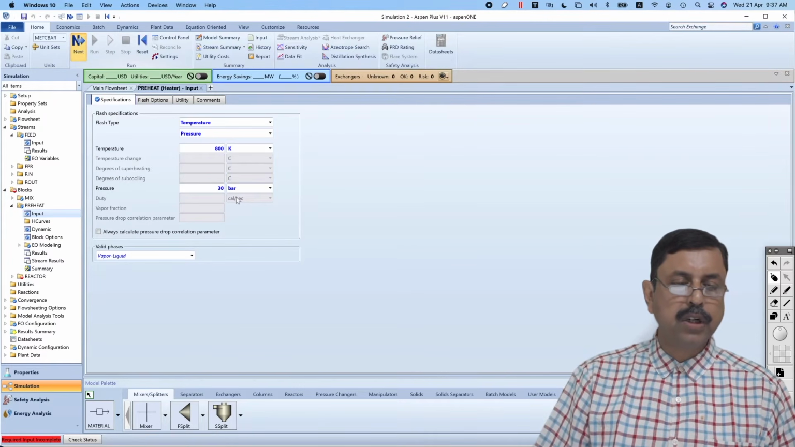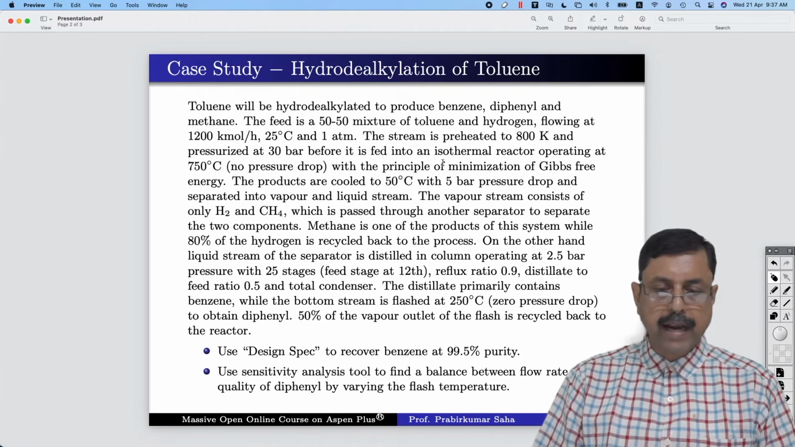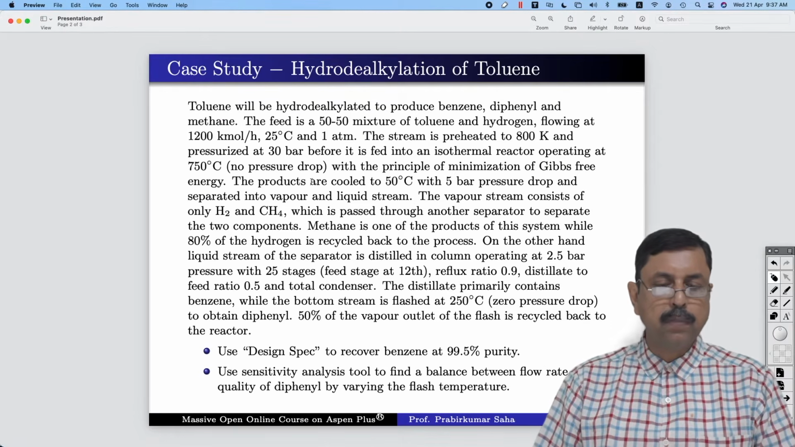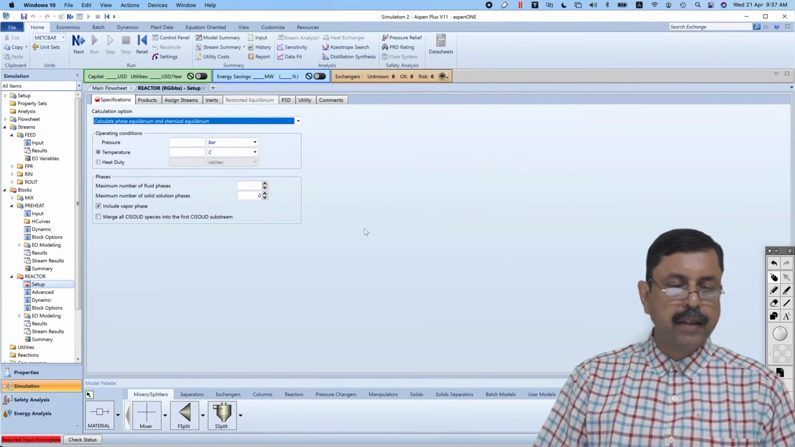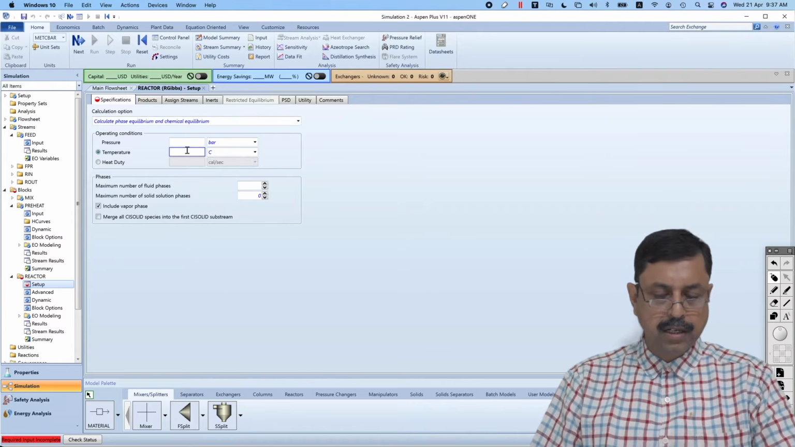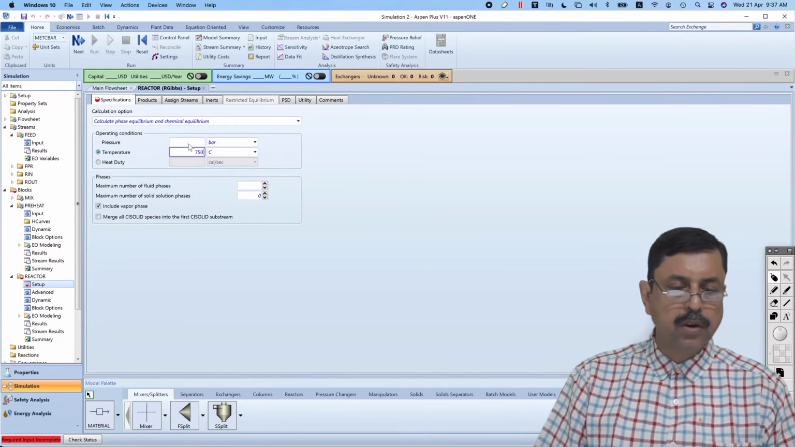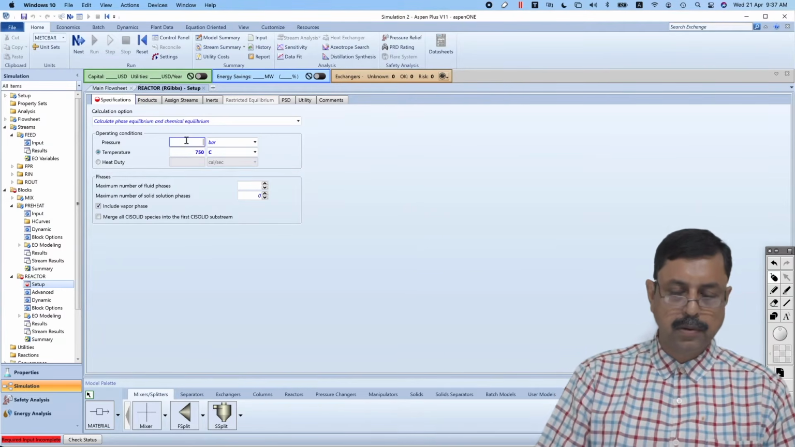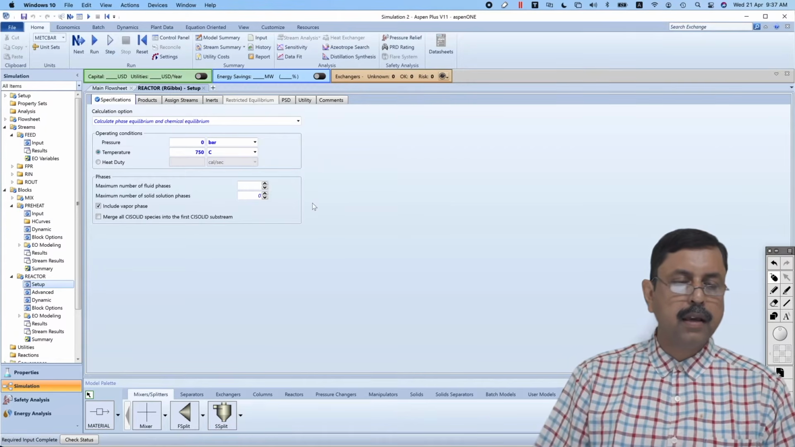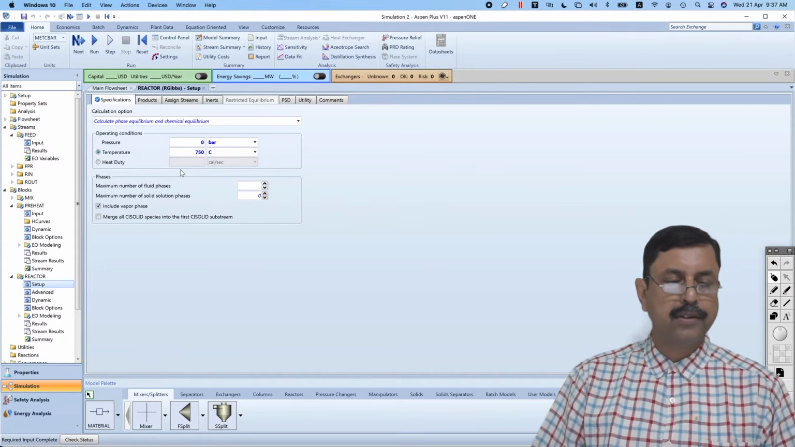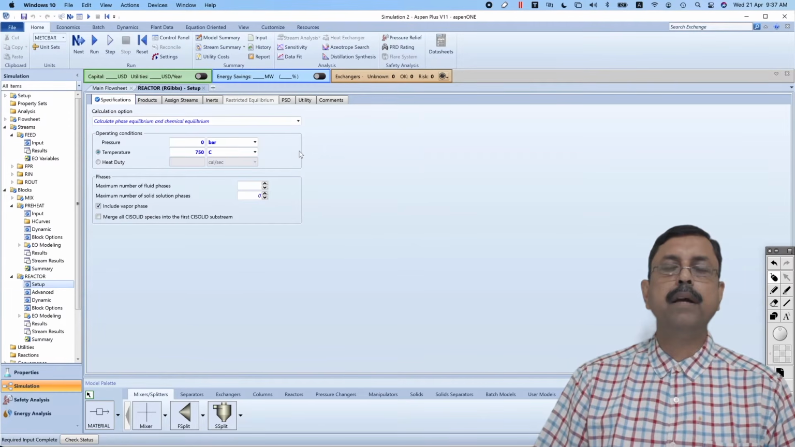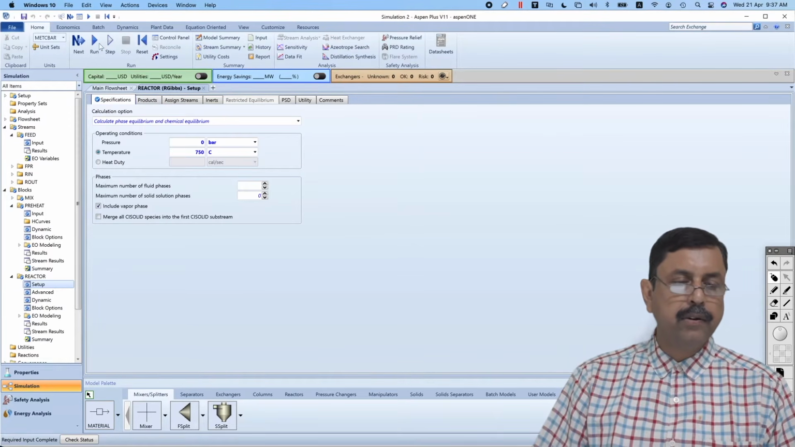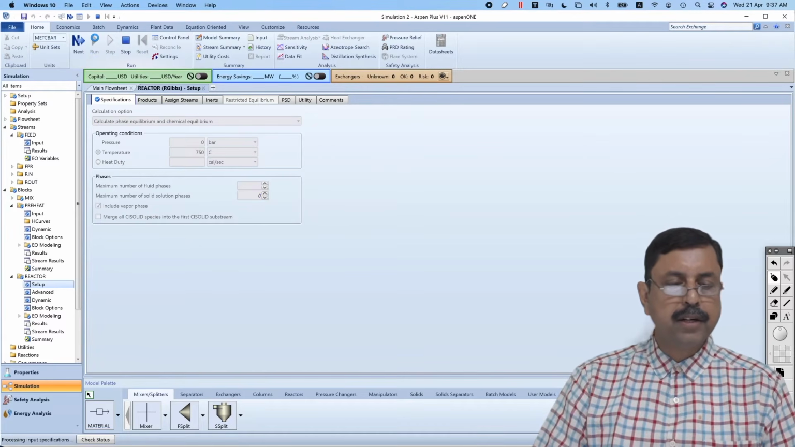It will ask for the condition of the R-Gibbs reactor, operating at 750 degrees centigrade and no pressure drop. So 750 degrees centigrade and no pressure drop. Okay, so everything is fixed. So it will calculate the phase equilibrium and chemical equilibrium as well. So run the simulation.